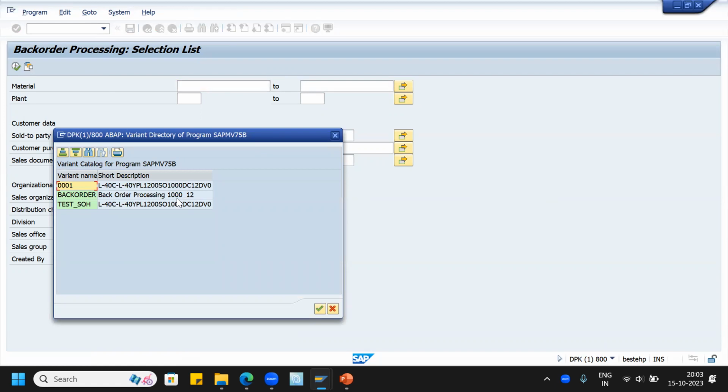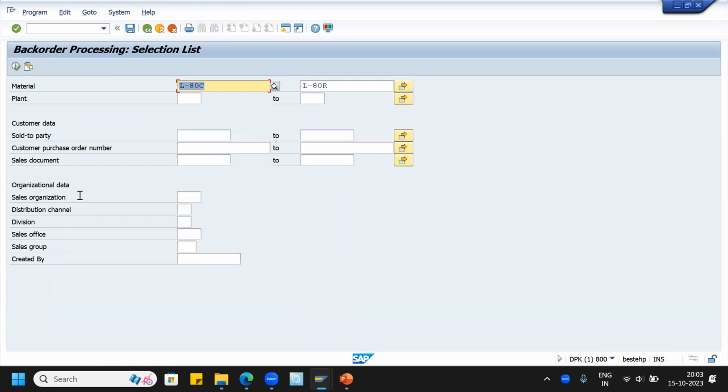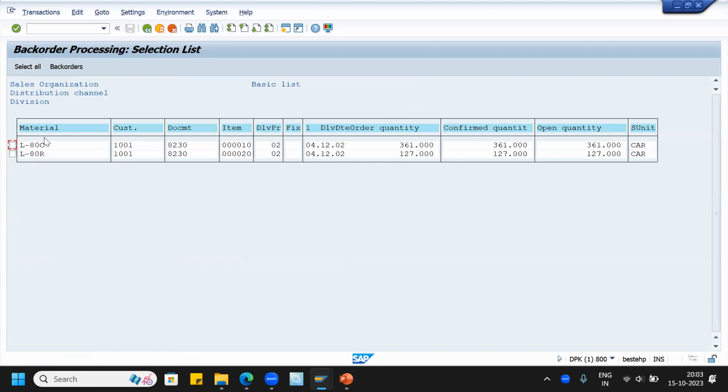So in this case, let us see the variant which we already have. It is like back order processing, which we have taken. So if I execute it, you will get the orders. So for these two materials, for this particular document, the confirmed quantities are 361 and 127, which I do not want. Let me take this 127, which I will make 0 in the backorder processing.